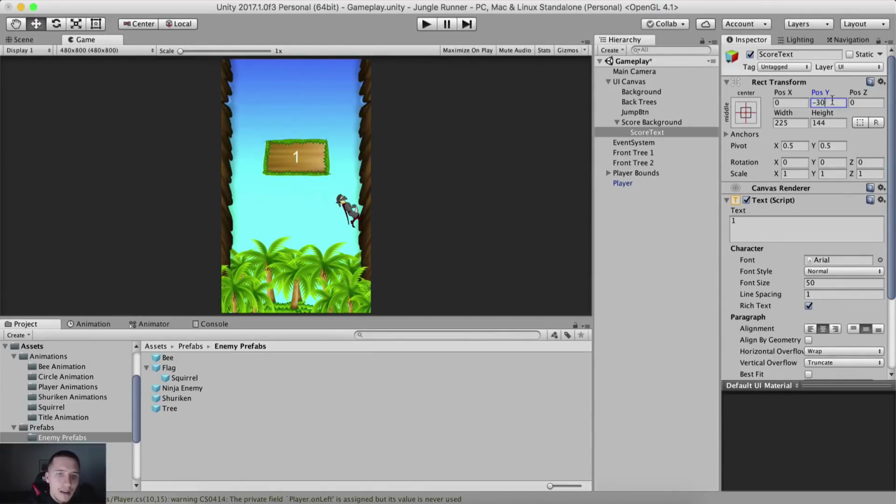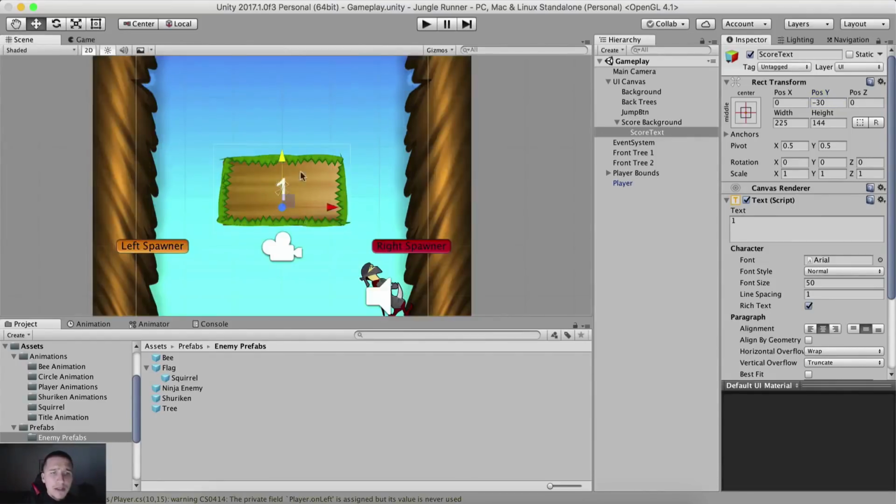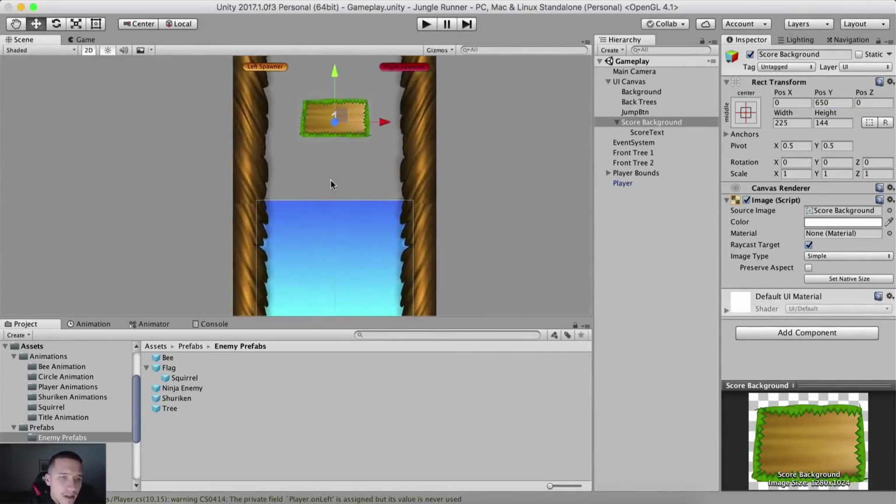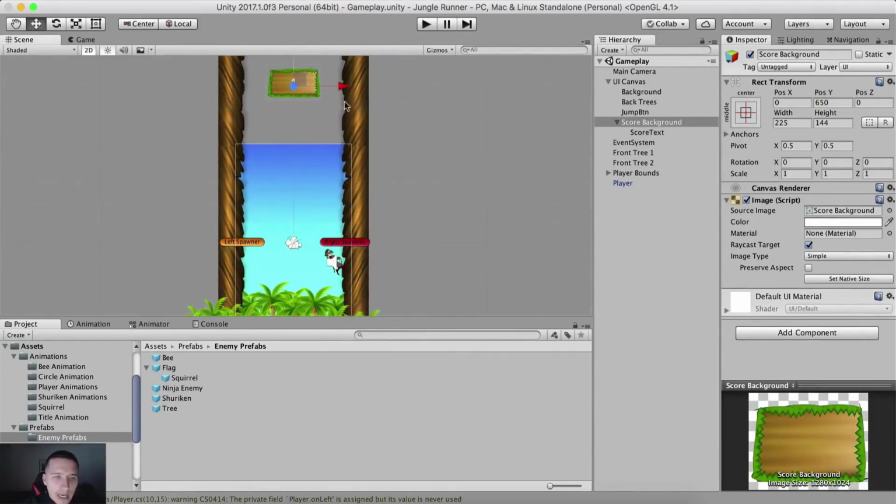Let's say -30 on the Y, and bam, we are done. Now what we want to do is animate the score background coming in. So for that, we are going to set the score background at 650 initial height. You see here, initial height, or where it is.